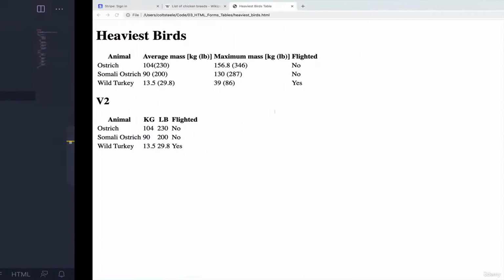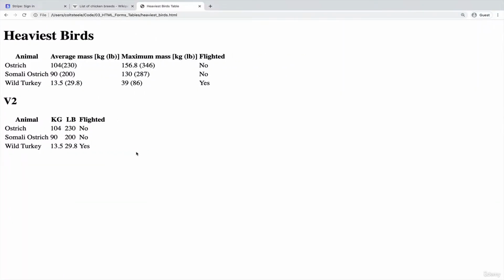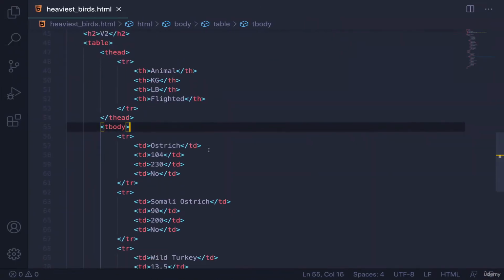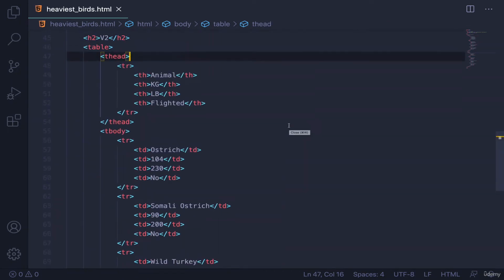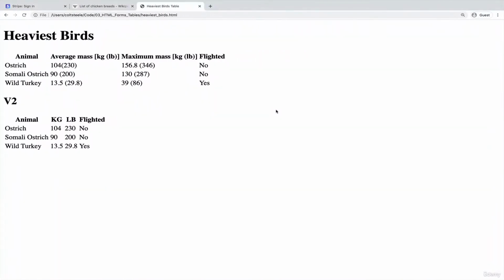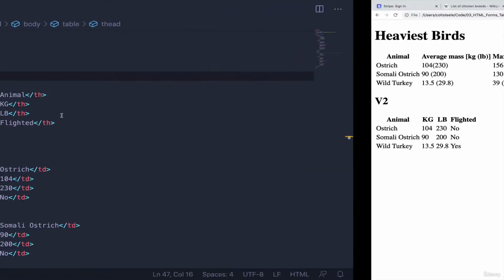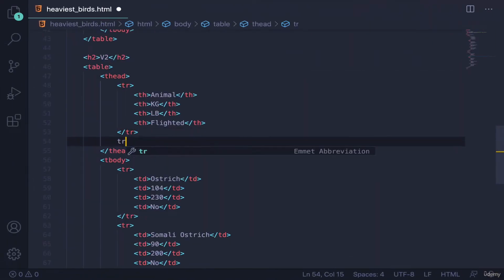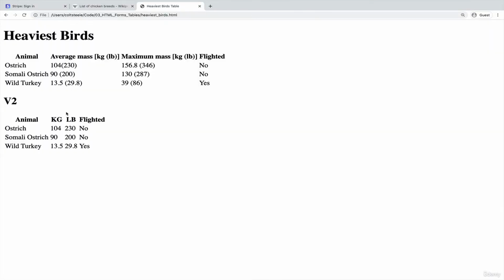So to make this work, we need to use 2 attributes we have not yet seen, called colspan and rowspan. Okay, so all that we need to do is make 2 rows of headers. So we're going to have 2 TRs. And in our top row, we're going to have animal. We'll have a new header that's not there yet, and flighted.